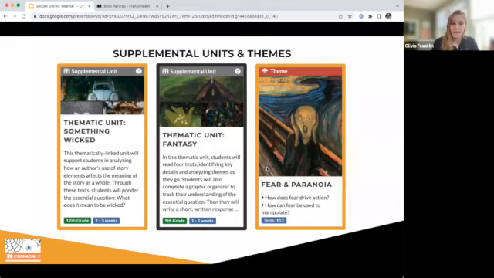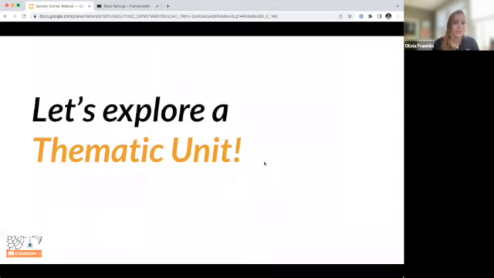For the 5th grade thematic unit about fantasy, students will read 4 texts, complete a graphic organizer, and write a short written response to answer the question, what messages about life does fantasy reveal? Finally, we also have the theme of fear and paranoia. This theme has 112 texts for students grades 3 through 12 that can help students identify and practice working with this theme. Let's explore a thematic unit.